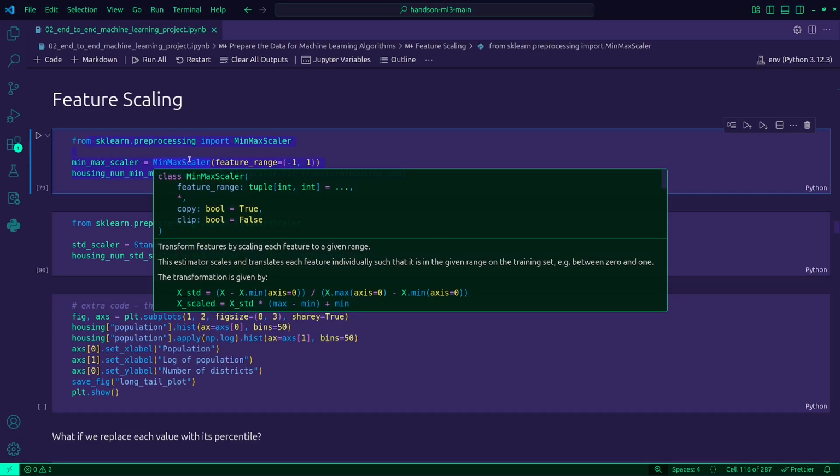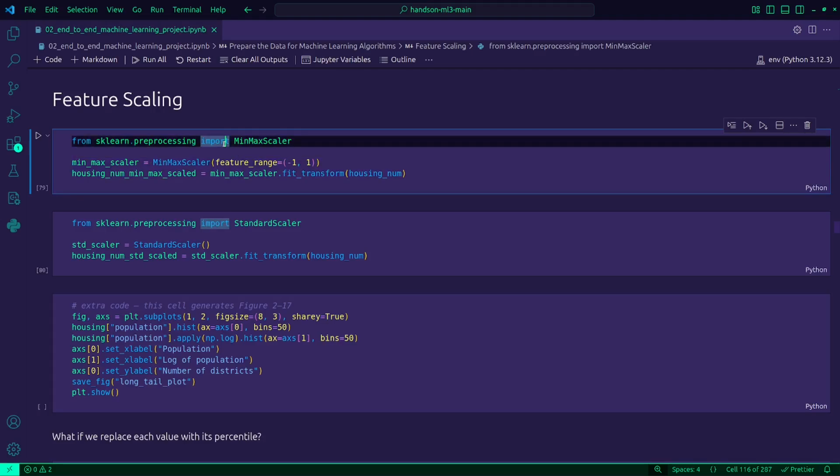So let's talk about the first snippet. First of all, what is min-max scaling or normalization? Min-max scaling transforms the data so all the values fit within a specific range. In our case, our range is -1 to 1, but the range is usually 0 to 1. But we can use any range we want.